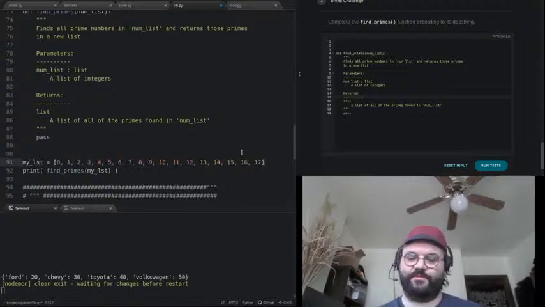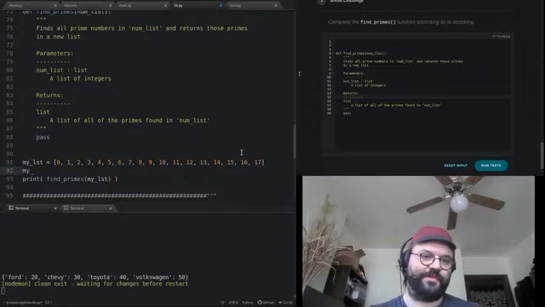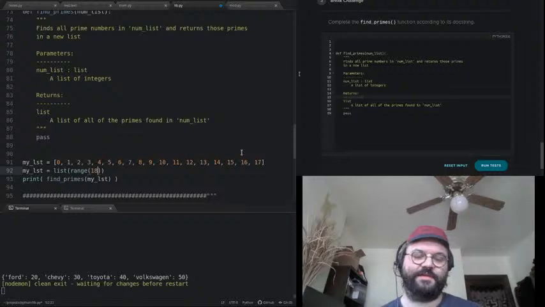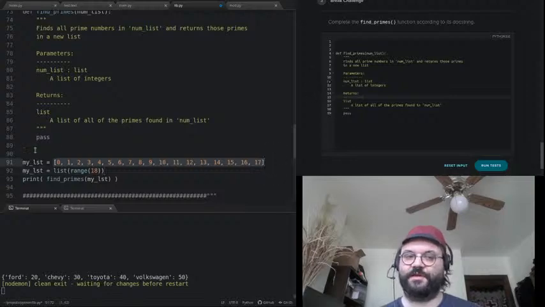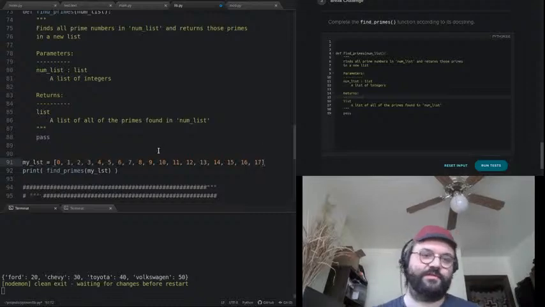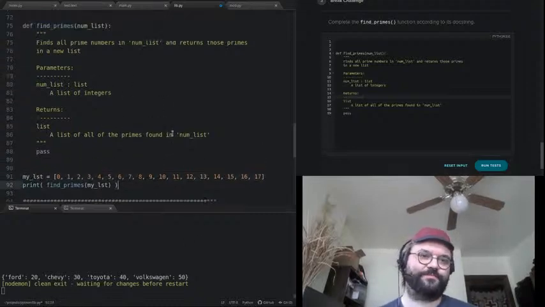Some of you might be wondering why I don't just do my list equals list range 20, or this is actually going to go up to 18. There's no good reason. I just wanted to keep it written as a list so it was clear that there wasn't any magic happening with the range or anything. Six of one, half a dozen of the other. I'm just writing them all out and being explicit. You could do it the other way, and I usually do.